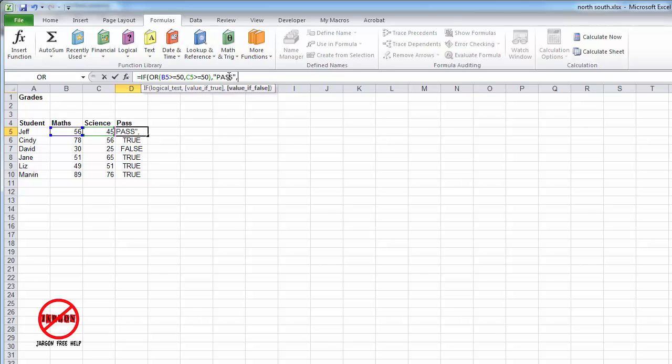This just neatens it up, really. And otherwise, it's a fail. And then just close brackets. You can see I've got a comma between each one of these arguments here. Press enter. Use autofill to copy it down. And you'll see that one here comes up with a fail. So that is how you can use the OR function. And I've just incorporated a little bit of nesting it inside the IF function here.